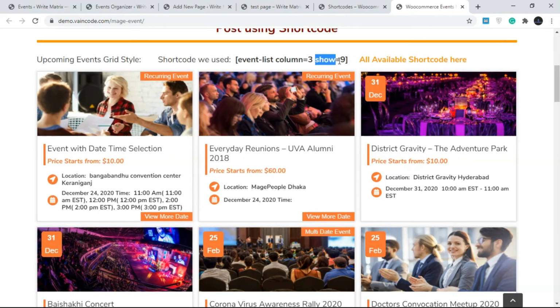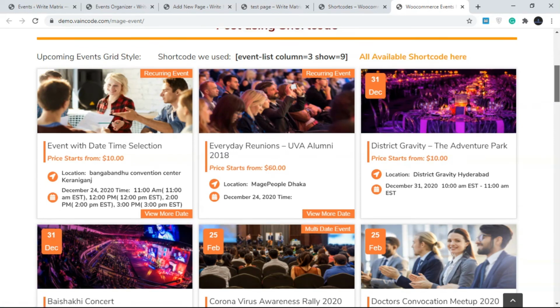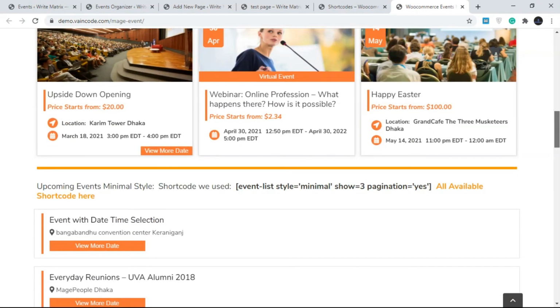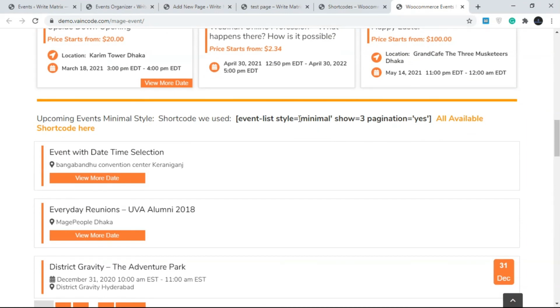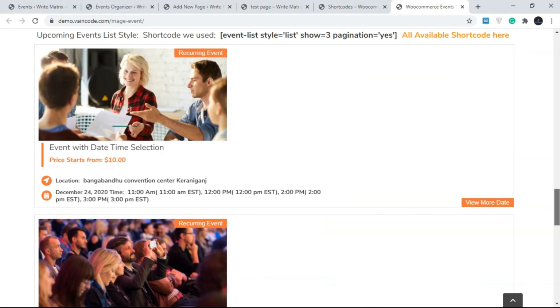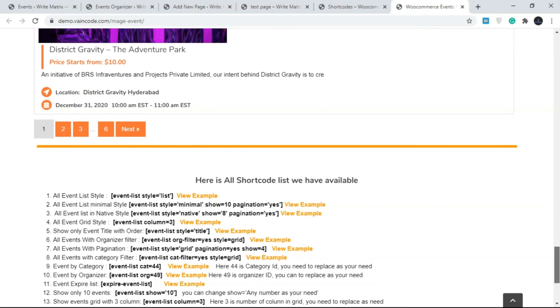The show parameter allows you to specify a total number of events that you'd like to display. Okay, so if you add show 9, it's only going to display 9 events. And you could combine different kinds of parameters, you could combine columns, categories, organizers. So you really have granular control over every single thing. Okay, so you only display what you want, and everything can be configured to display the way you want it. You could make the style minimal, and it's gonna give you minimal style. Okay, so it's very, very easy to use, and very, very user friendly.